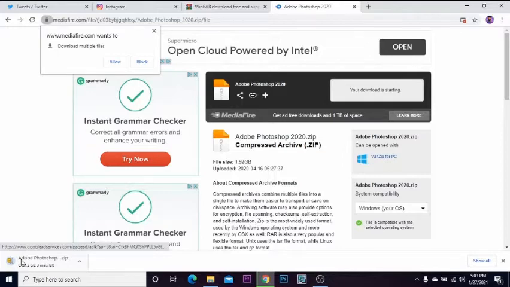Once it's done, open up your File Explorer. I recommend you download a zip app that can zip and unzip your folders.